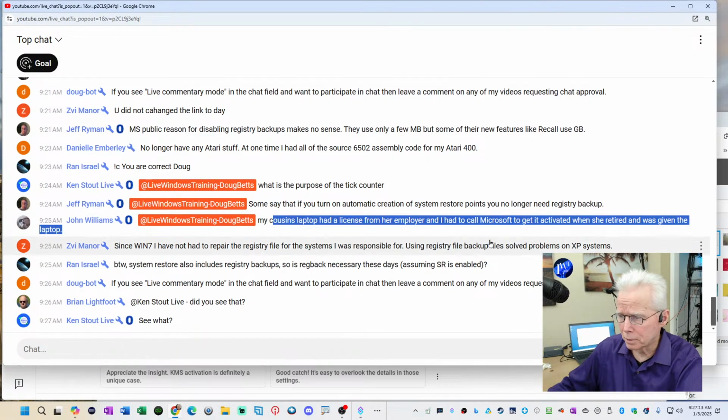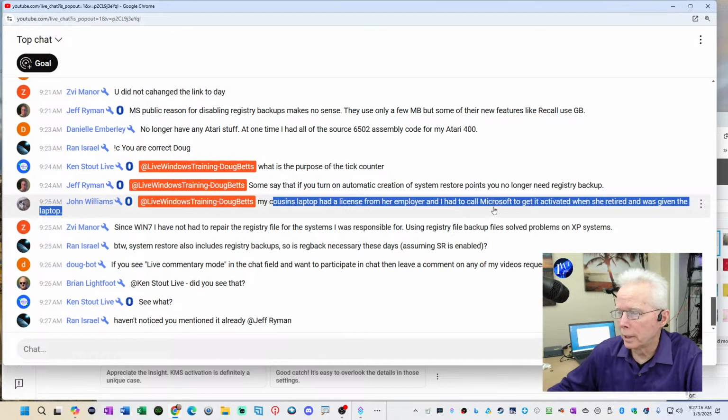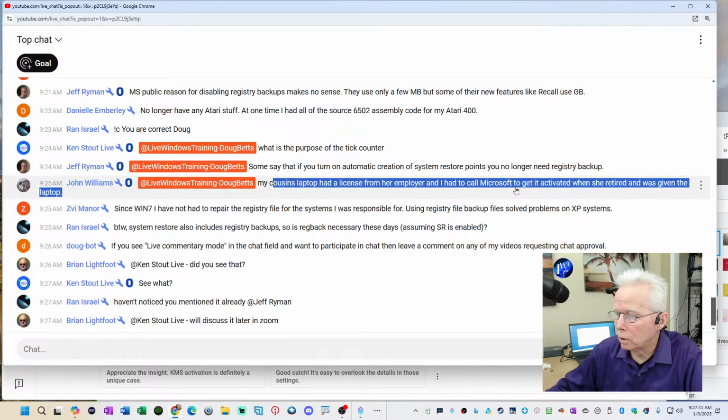My cousin's laptop had a license from her employer, and I had to call Microsoft to get it activated when she retired and was given the laptop. I wouldn't bother with calling Microsoft. I would just buy a key for $15, $17, whatever that is, through the links that Kerry Holzman has on his show. But I'm kind of surprised that that would work, that they would just activate it after it's been removed from a corporate environment.